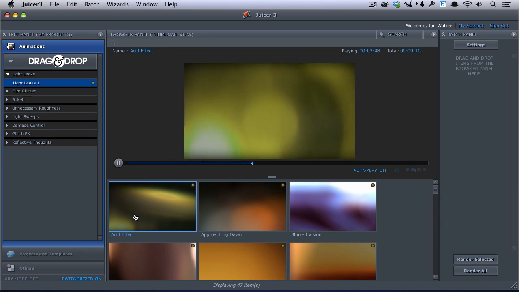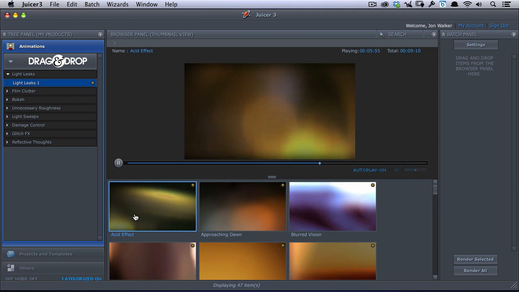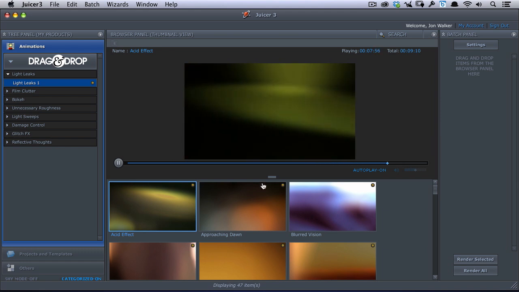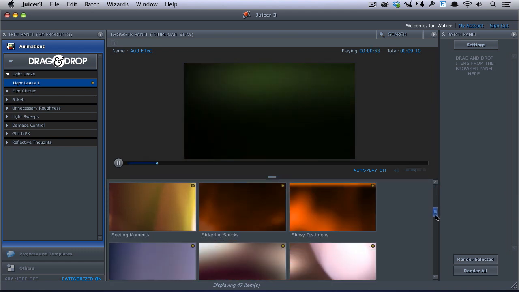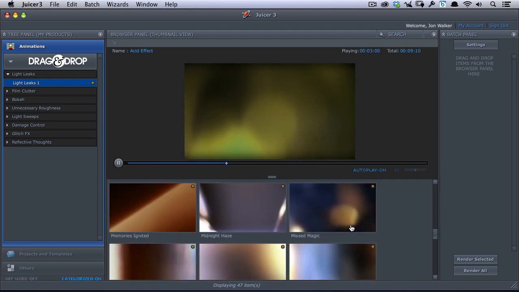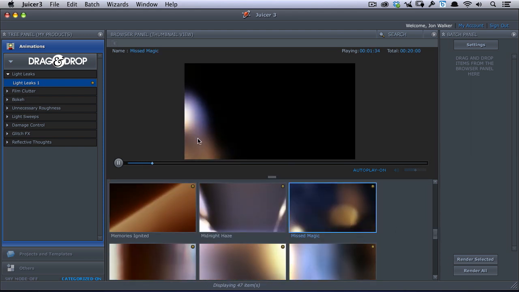Well, what's amazing about this is now you can have a happy accident whenever you want because you have this collection of amazing light leaks. One of my favorites is the Magic Mist. There it is. I really like how it just kind of creeps into the edge of the image.